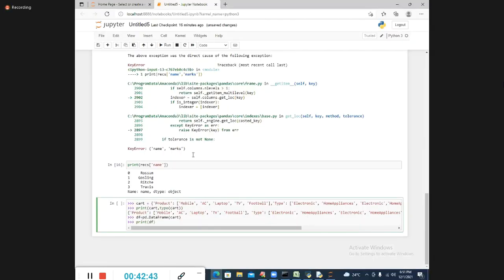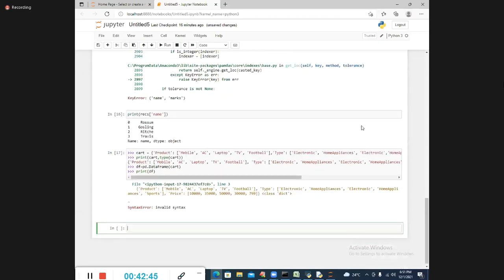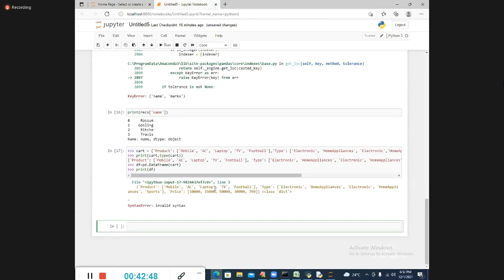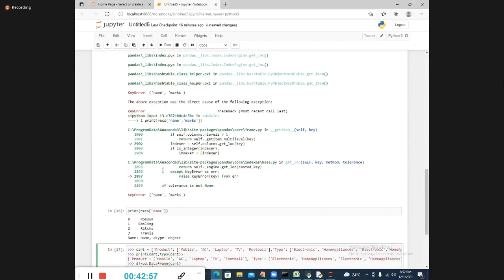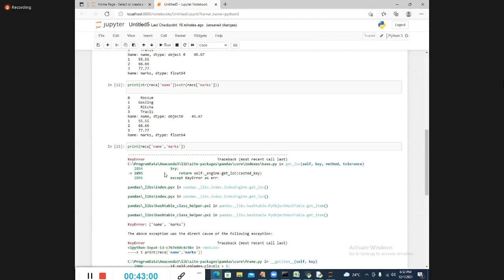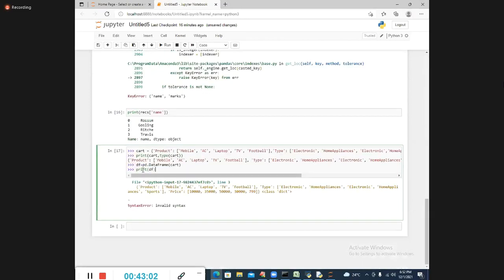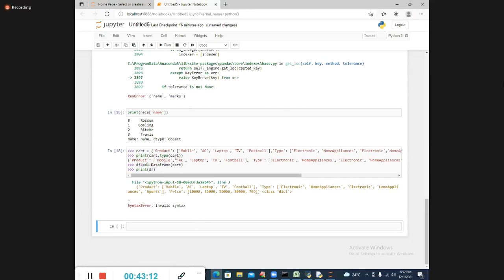So data frame, invalid syntax is happening here. Where is that invalid syntax? Dictionary type, invalid type, pd dot, import pd, okay? Invalid syntax, line number, mobile, product, end of this.